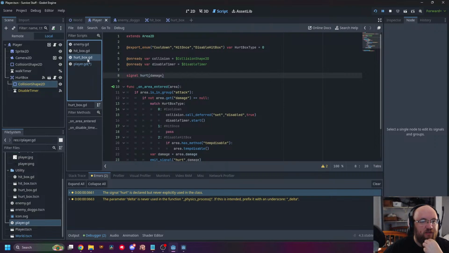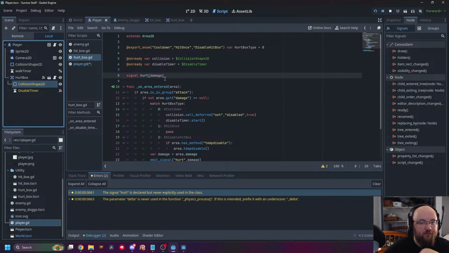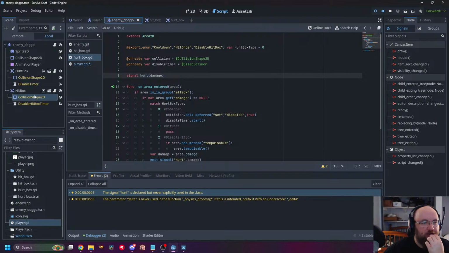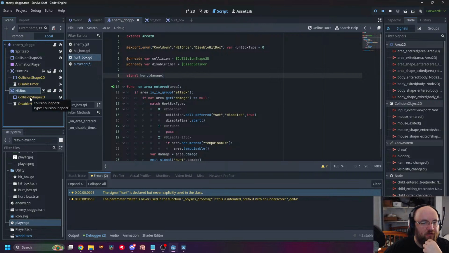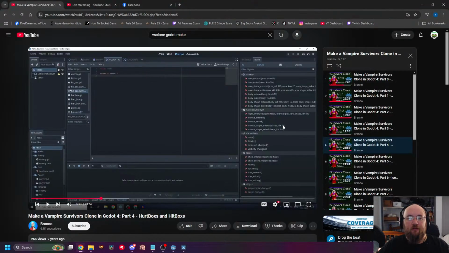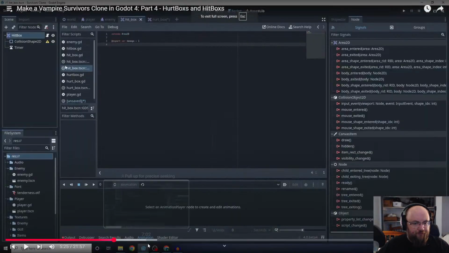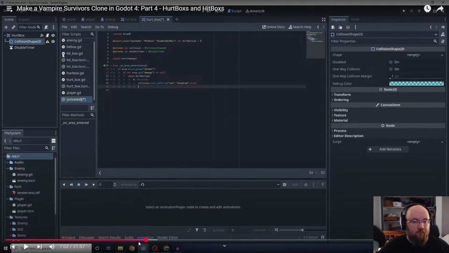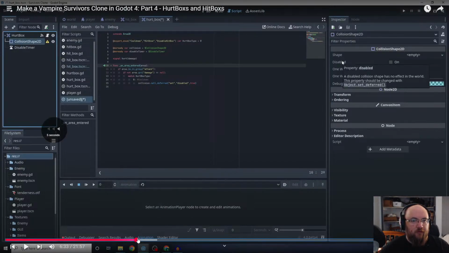So the signal in the hurt box is declared in the hitbox. So the enemy doggo, he's got the hitbox and he's got the hurt box. Did I miss something here? Back up.